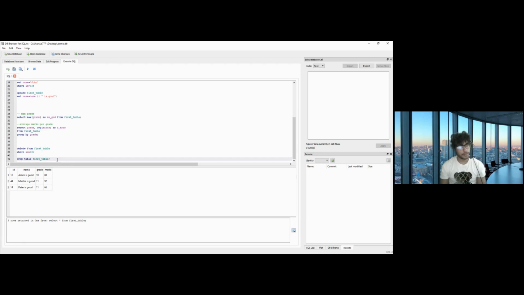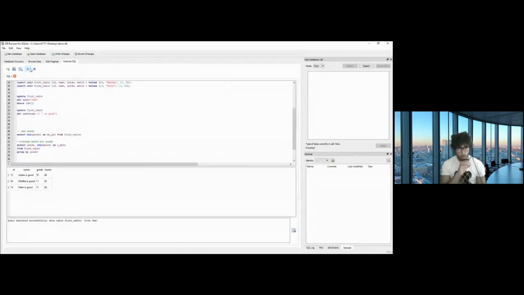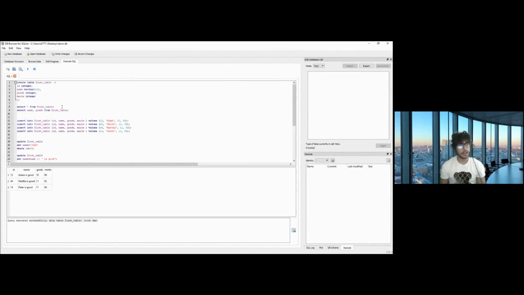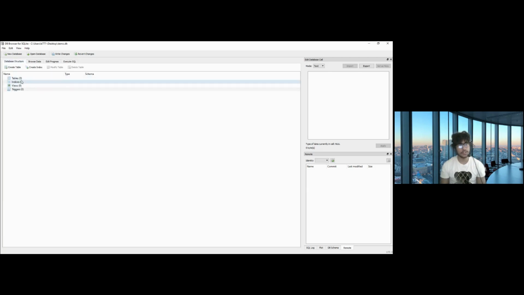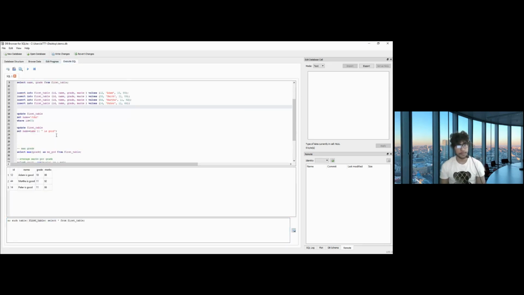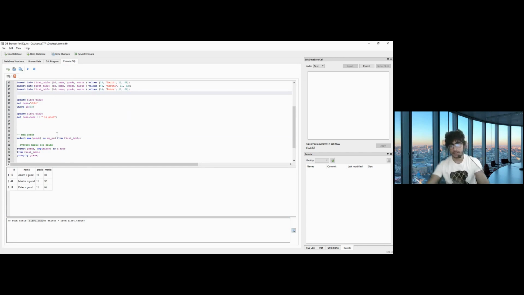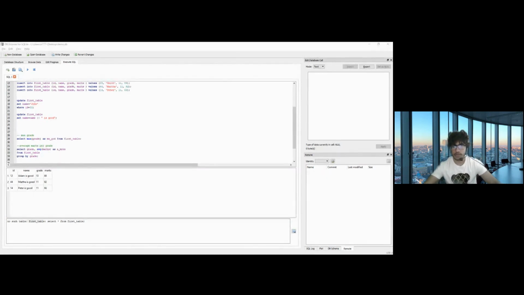And now we could run a drop table command too. So if we want to drop table first table, which is a table we already made, and now we go and try to select all from first table, it says no such table because we just deleted our first table from the database. And because we just dropped the table, the number of tables is back to 0. Okay, and that is it for the live demo.